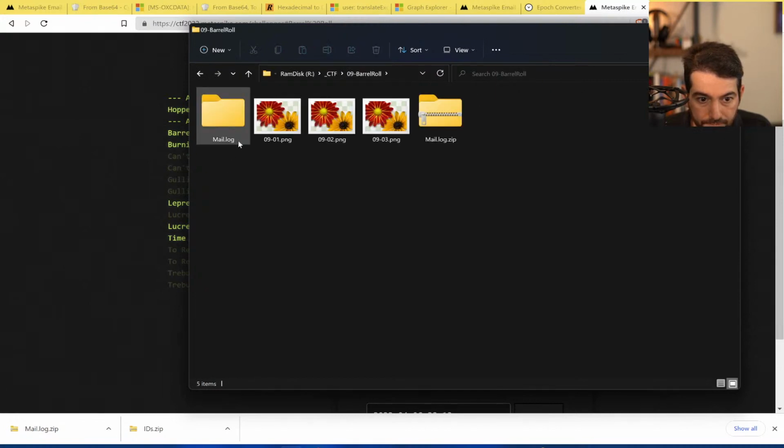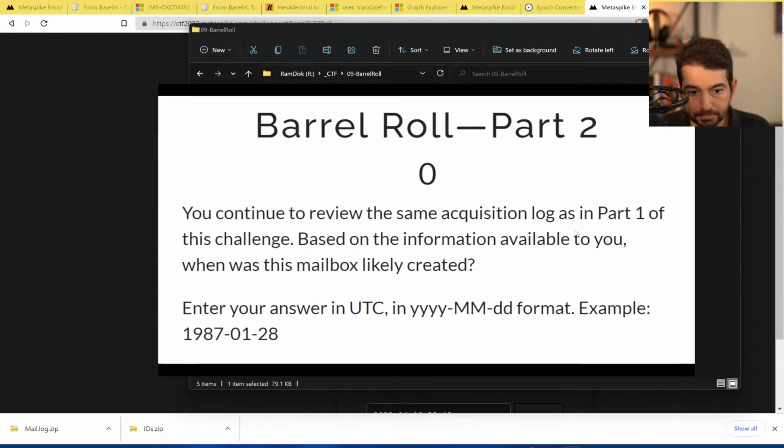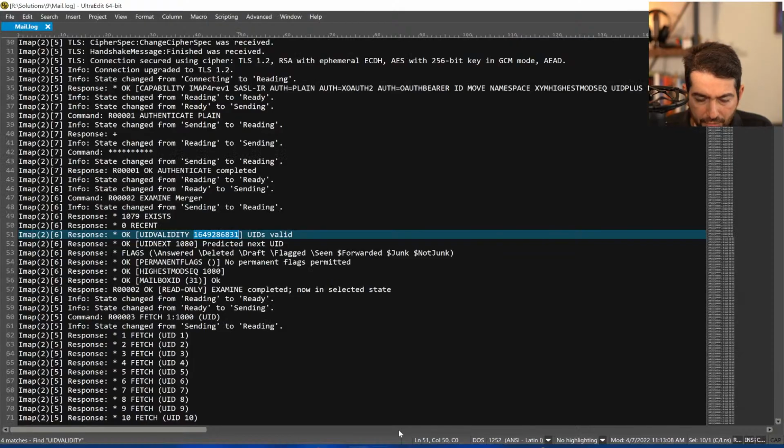Like I said, I have the images of them here. So Barrel Roll part 2 says you continue to review the same acquisition log as in part 1 of this challenge. Based on the information available to you, when was this mailbox likely created? So now we're thinking about when the whole mailbox was likely created. And we don't have too much information available to us to make a conclusion there. So that's why the question is saying based on the information available to you, so make your best guess here based on what you know.